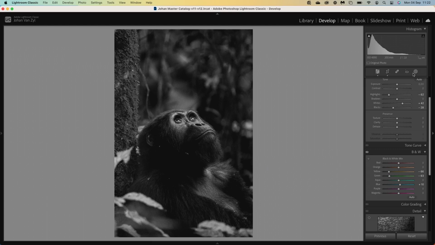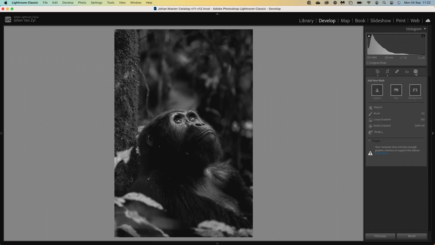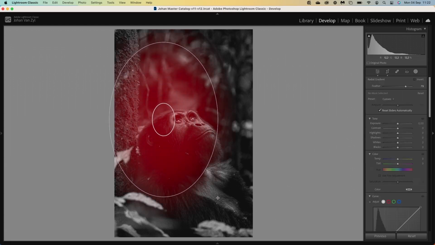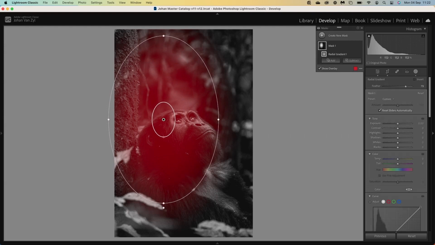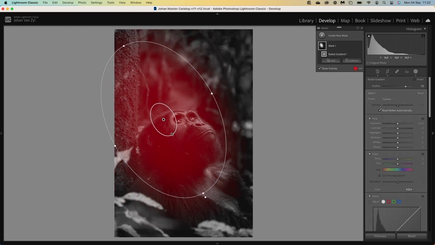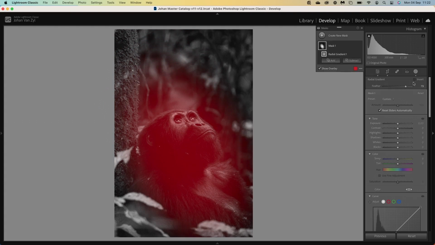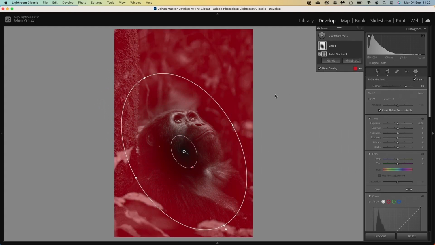One tool I want to use in this is, if I go into my masking and I go into a radial gradient. If I pull this over the gorilla now, the idea behind this is I'm going to darken that background quite a bit. So I don't want the gorilla to be affected. I want to work on that background. So we're going to hit invert.